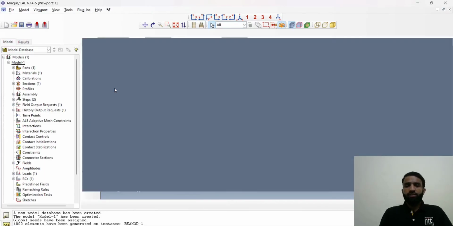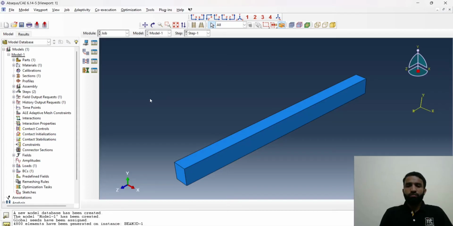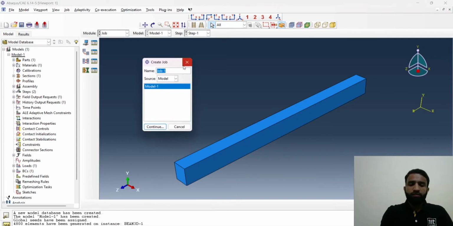Next is job. We want to create a job. Got it. Job. We'll name it steel 3D. We've just created a job.